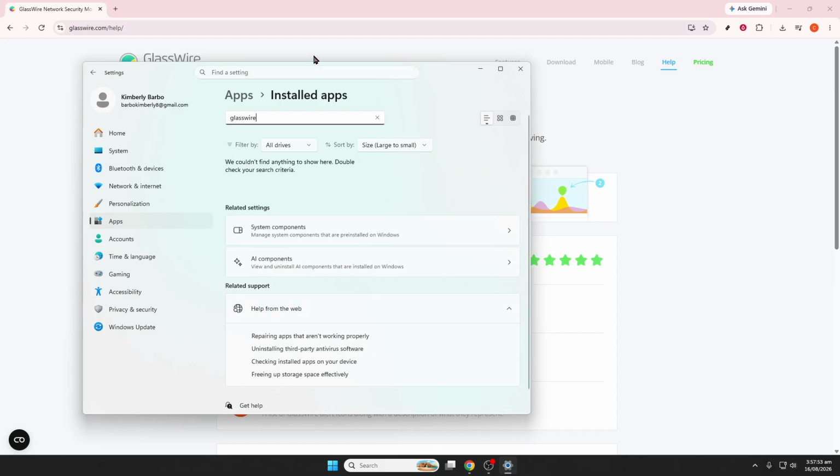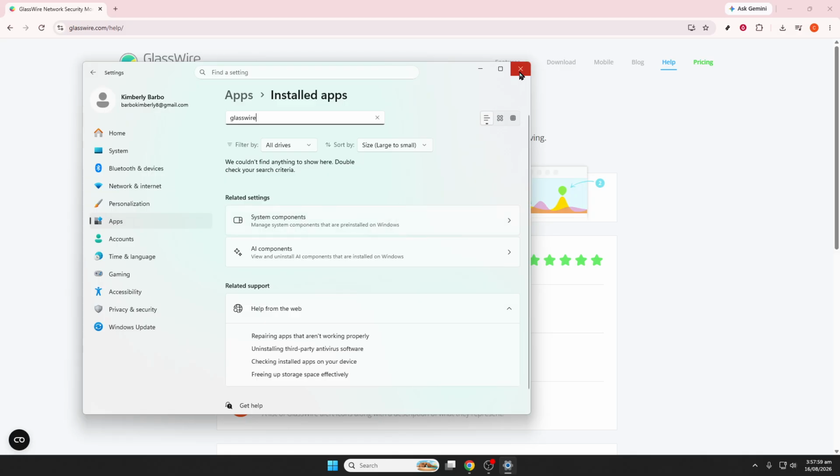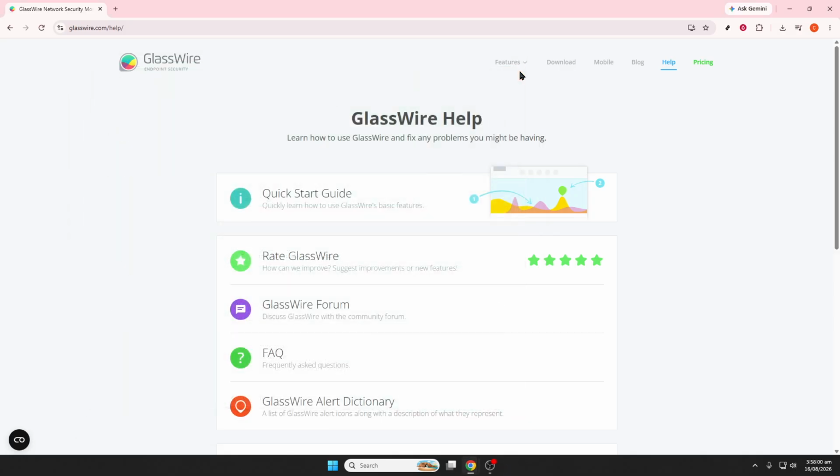After that, the GlassWire uninstaller should open. Follow the prompts shown on screen. In some cases, you may need to click Next before the uninstall begins. Then choose Uninstall inside the GlassWire uninstaller to start removing the program from your system.